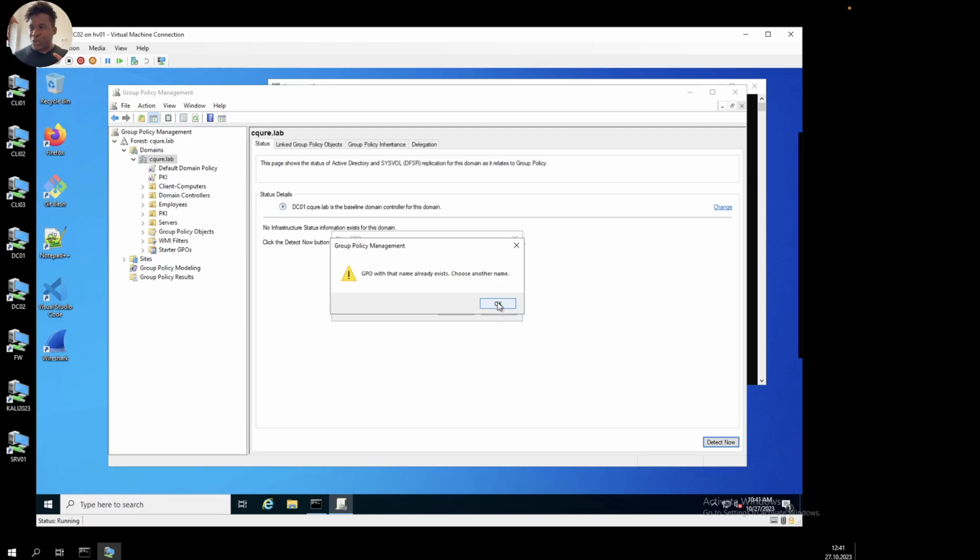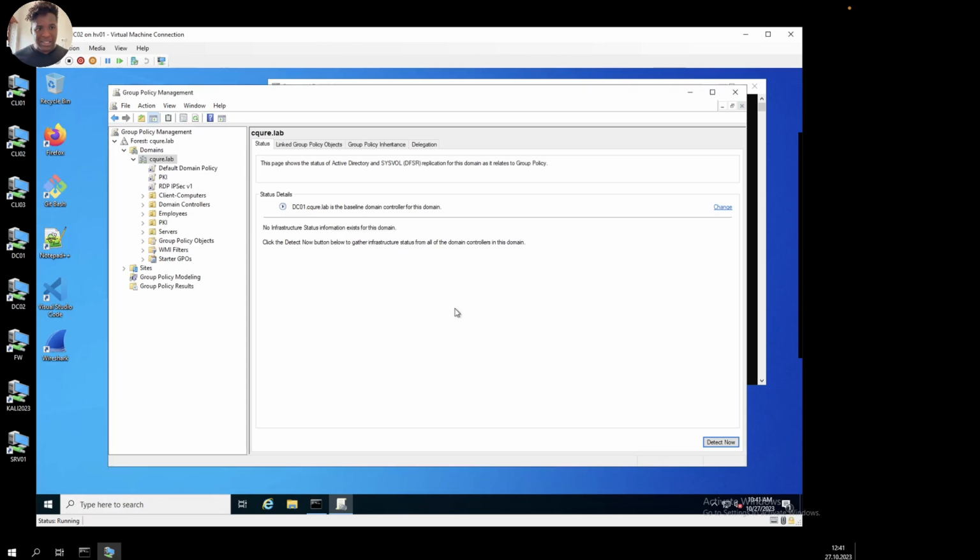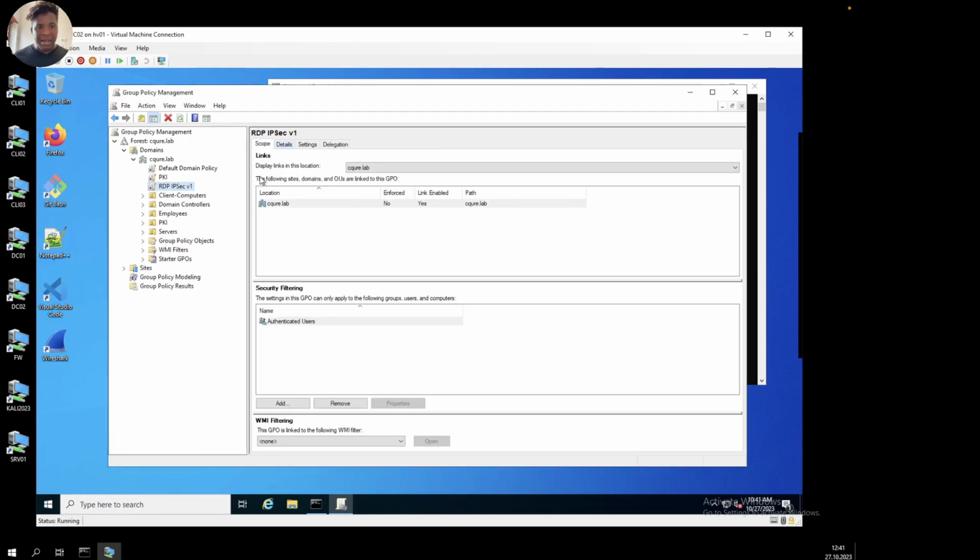So what I'm going to do is tweak it a bit. I'm just going to use a different name. We'll call this V1 because it's going to inherit it again from the DC2. All right, I'm going to click on that. Now we can see that GPO which we just attempted to create in there, but currently it's empty.